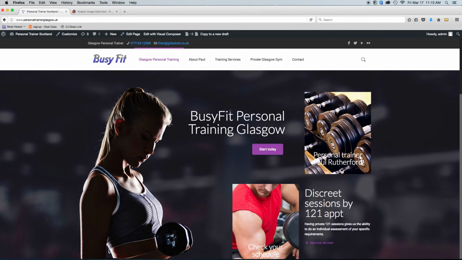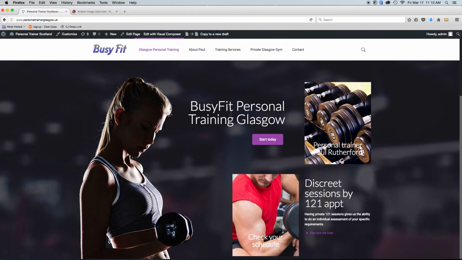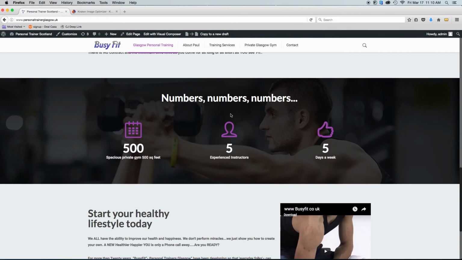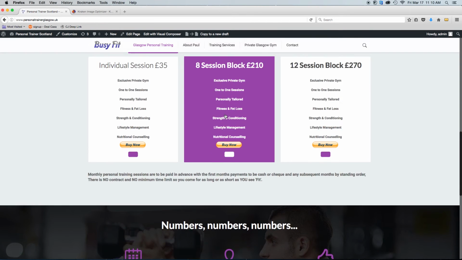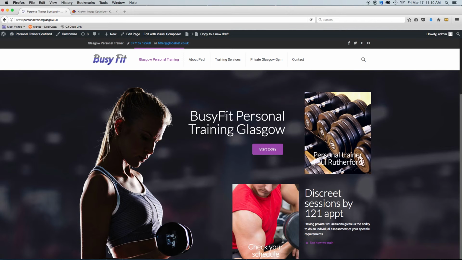Hello, today I'm going to show you how to work with images to make sure that they're optimized for your website. Google will punish you if your site runs slow, and plus most people won't wait around for your site to upload. And one of the main causes for somebody's site running slow is the images are too large.